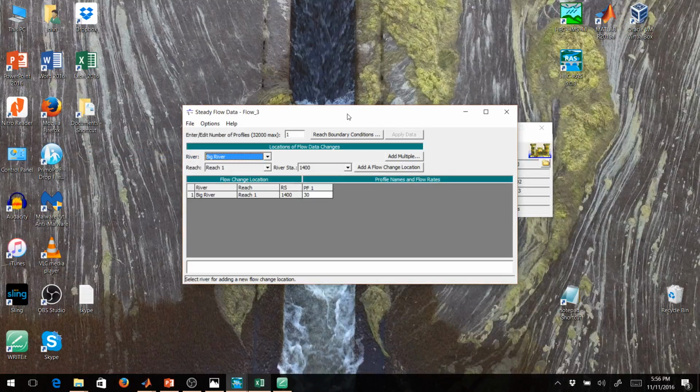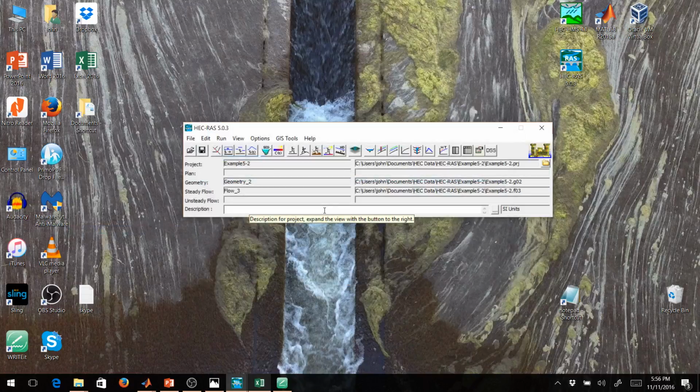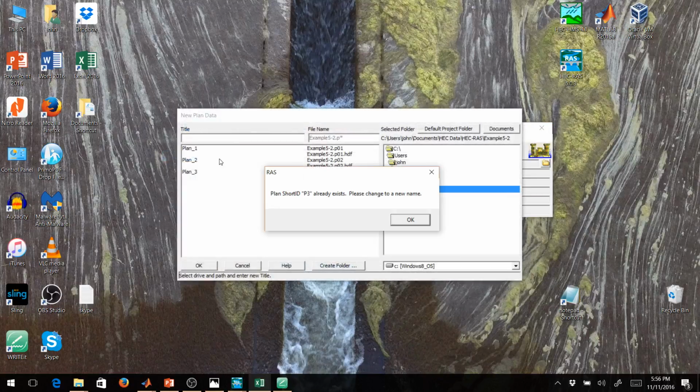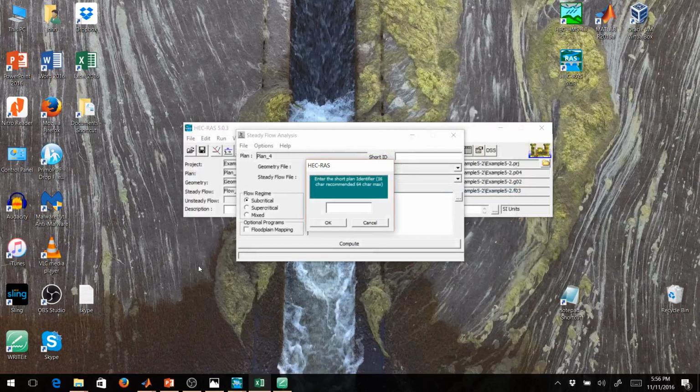Okay, so it's fairly straightforward to change boundary conditions, and known water surface elevation is quite common, especially if your flow is entering a reservoir where the elevation is monitored. Okay, so we can exit the flow data. And again, this modular format allows us to just put that together with our geometry in a new plan. So we go to run our steady flow simulation, and we want a new plan. Let's go ahead and call this plan 4. Click OK.